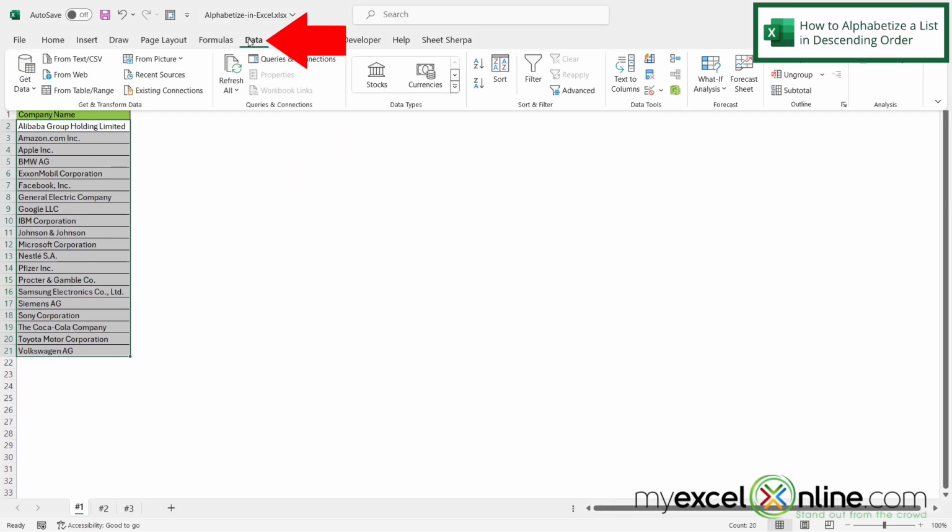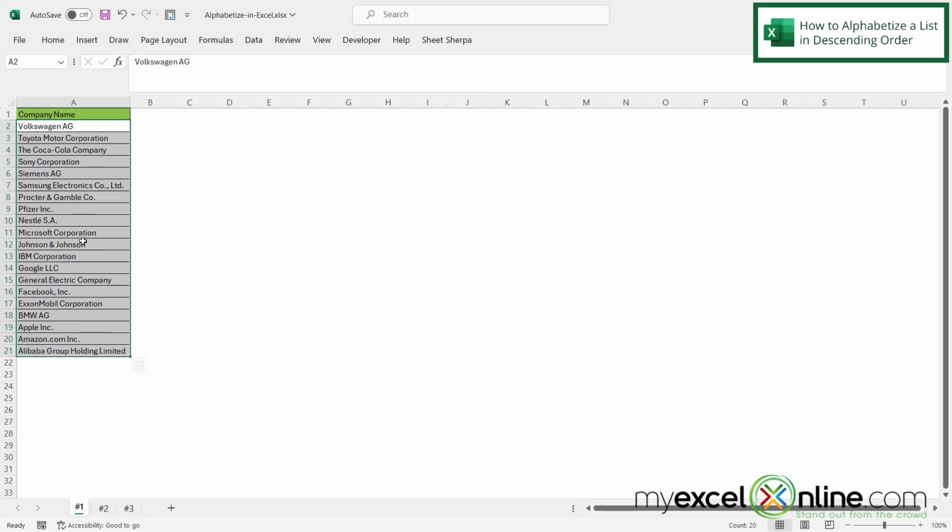However, if I go back to the Data tab, I also have this option here to sort Z to A. So if I click there, I can now see that the A's are at the bottom and the V is at the top. So you can sort either in ascending order or descending order.